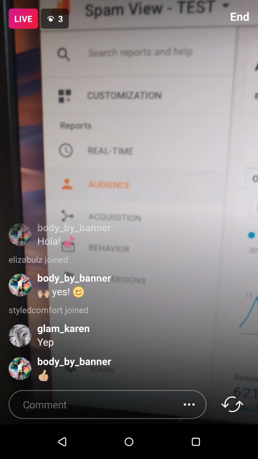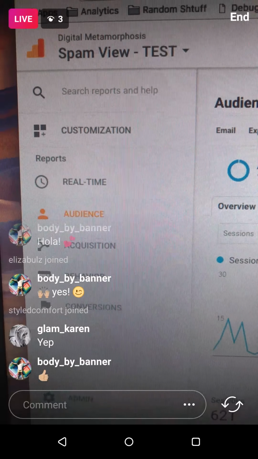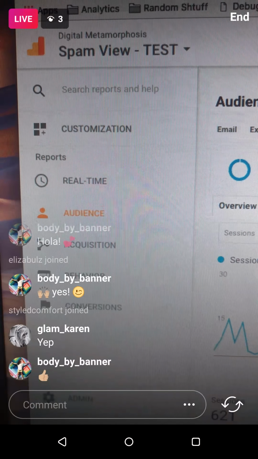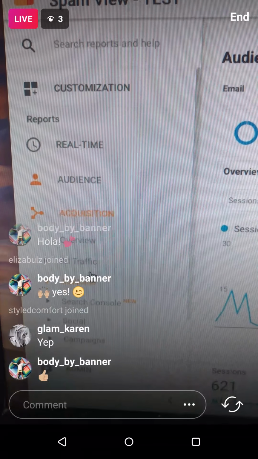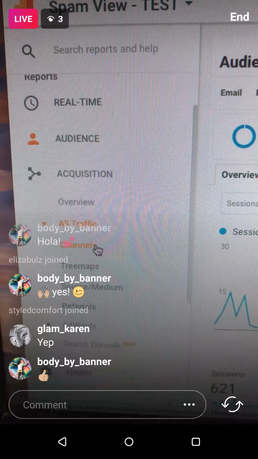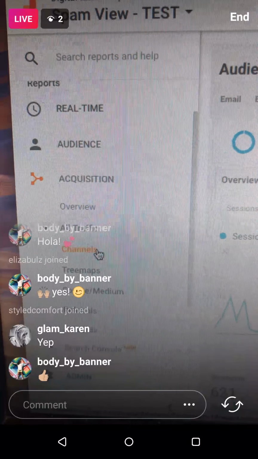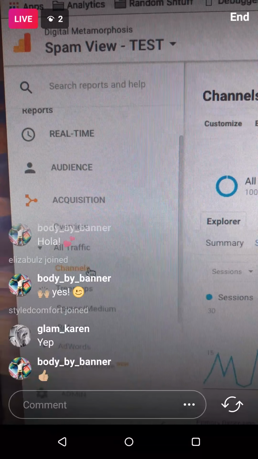So here on the left side menu, you've got real time, you've got audience, and acquisition. So that's the one we're interested in seeing, acquisition. And this was the one you were struggling with before, Caroline. All traffic. Or no, sorry. I think yours was different actually. Channels. So that's what we're going to be looking at.